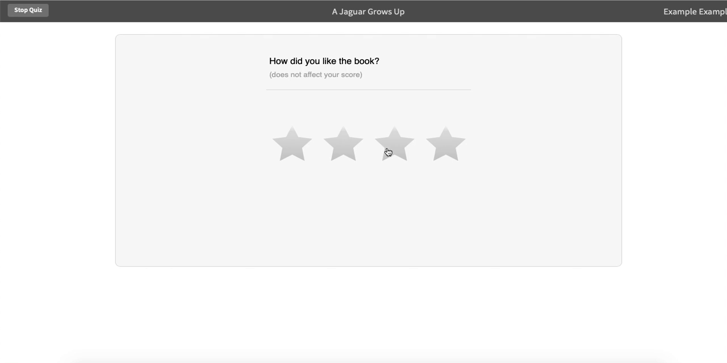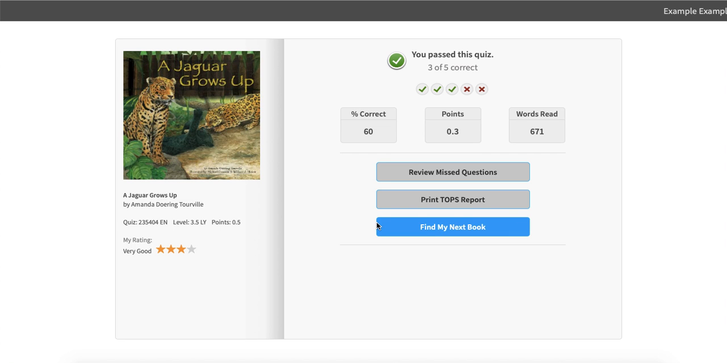So, I liked the book okay. It had some very difficult vocabulary for me because it was a non-fiction book. So I required adult help. That's why I might give it a 3 stars. Very good. And then we're going to see what I got. And then again, like before, amazingly, I got 3 out of 5. So I managed to pass the quiz without really reading the book.